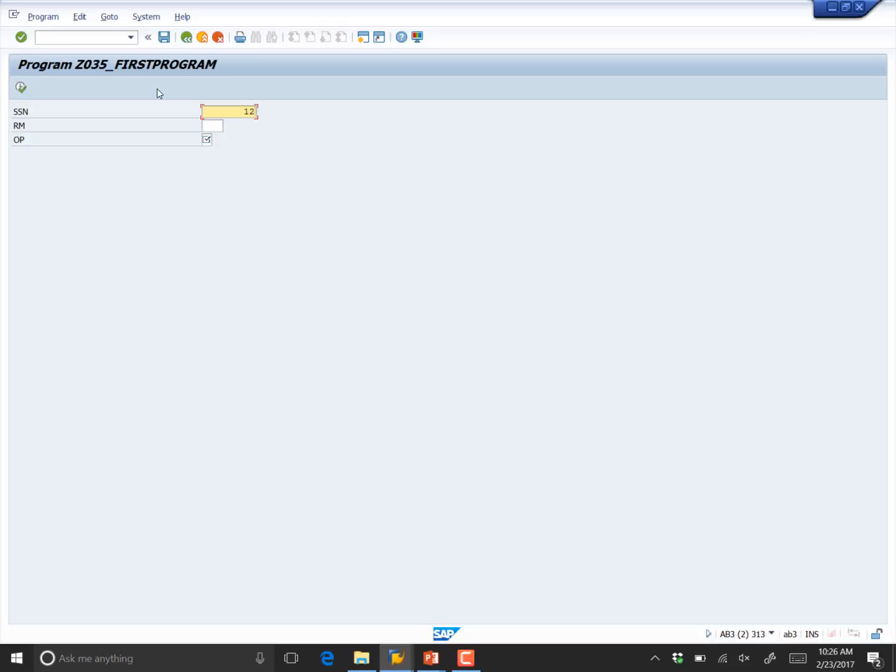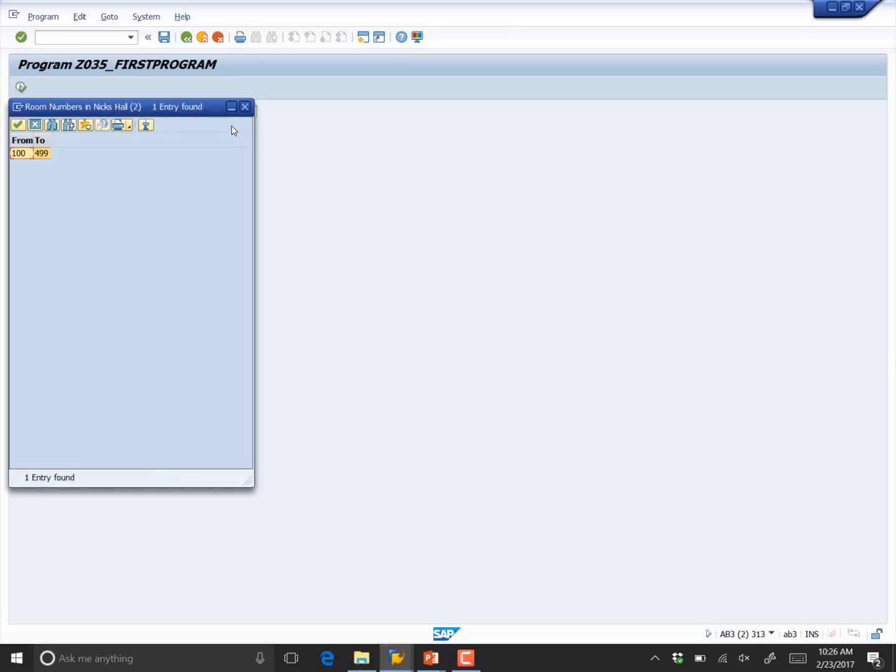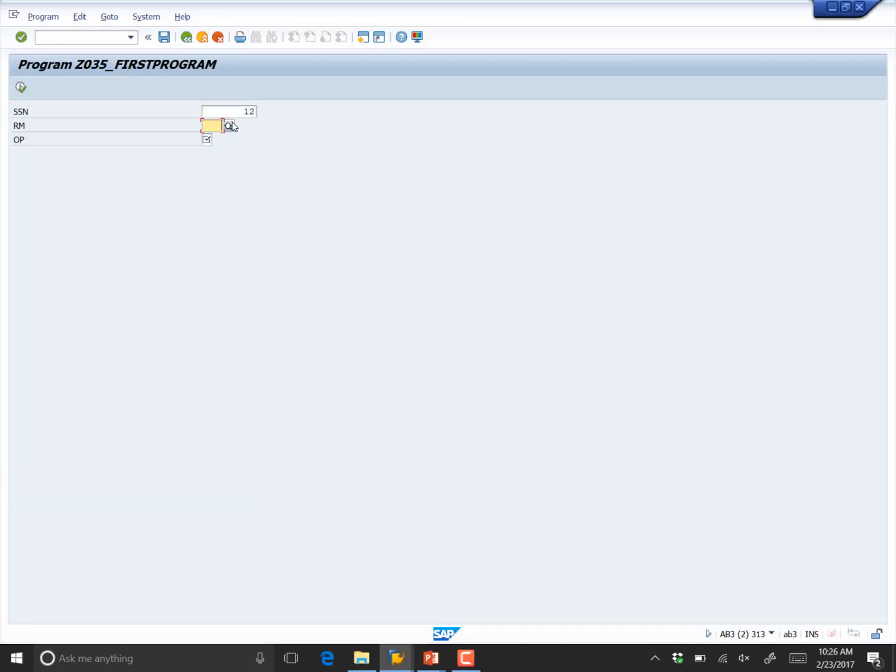So I've left myself open for the user being a bit of a smart aleck here and just typing in that their social security number is 12. For room, notice I get the search help that tells me room should be a number from 100 to 499. But I don't remember, did we say to value check this or not? We did say to value check this. So let's see what happens if the user tries to put a 3 in here.